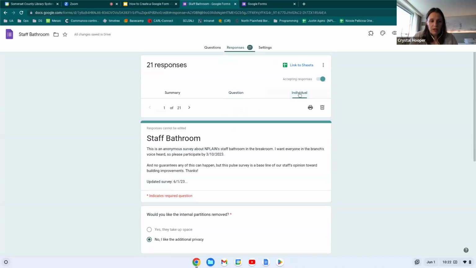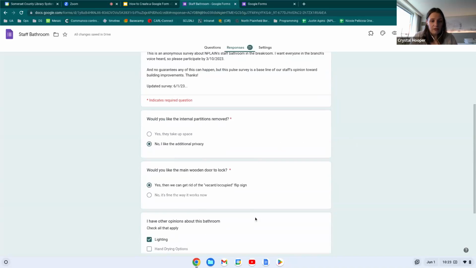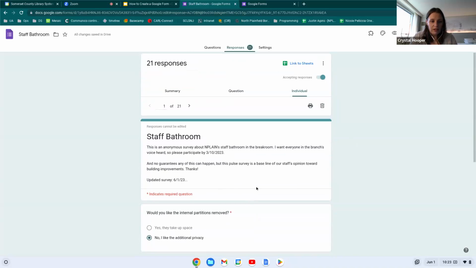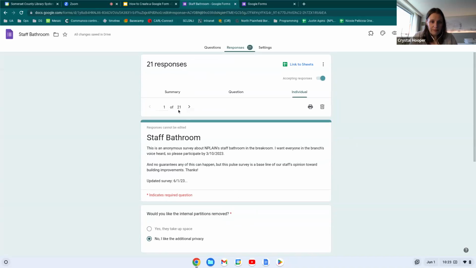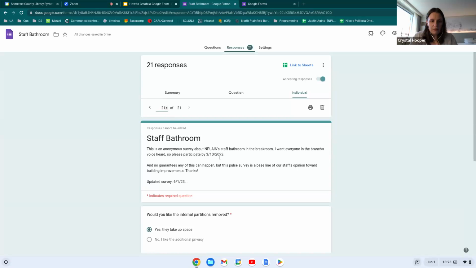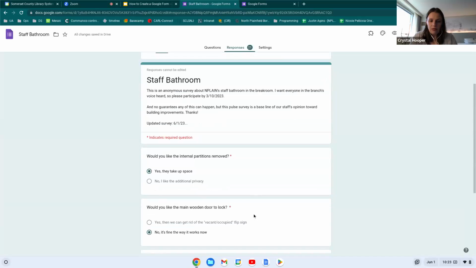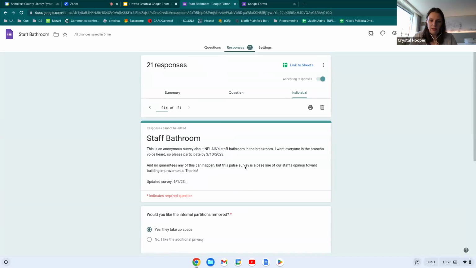The individual responses, even though I didn't collect people's names and they couldn't go back and re-edit their response, I can still see individually, and this is just more like if I want to read every individual response. And I can do the same thing. I could say I want to go to number 21. That's the one we just did today. But since we didn't collect emails, this field isn't as pertinent to this kind of a form.